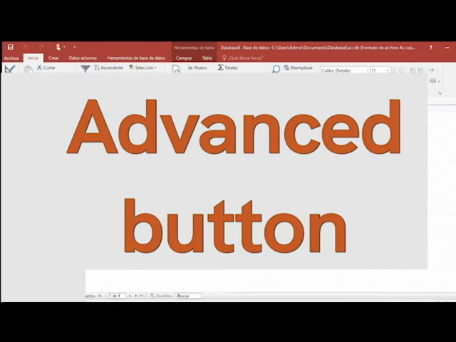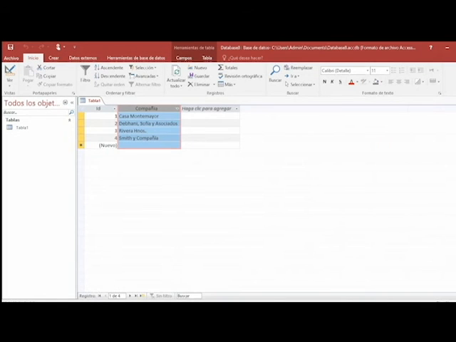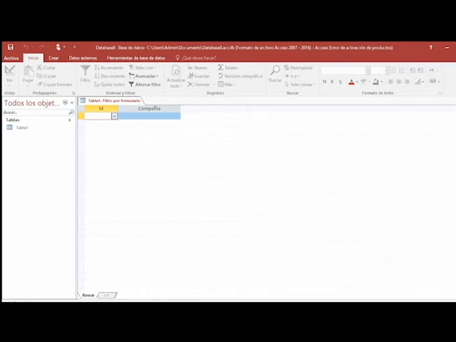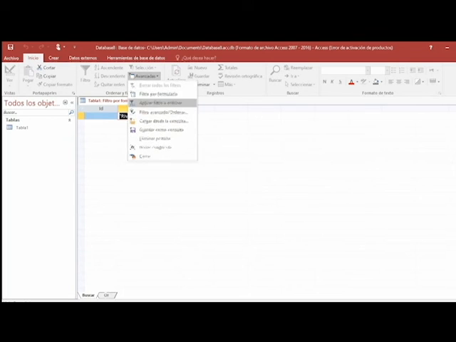Advanced button. To define and run a filter using the Advanced button, place the cursor on the table in any database data. You go to Filter. Click the Advanced command button in the Sort and Filter group and choose the filter by form. In the table that will appear, place the cursor below the field name and an option menu will be displayed. For example, choose the Rivera Hermanos option. The Advanced command button is displayed. Choose the Apply Filter or Sort option.